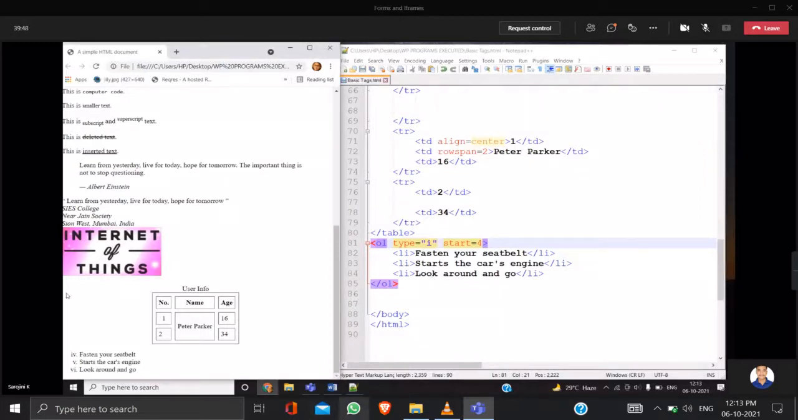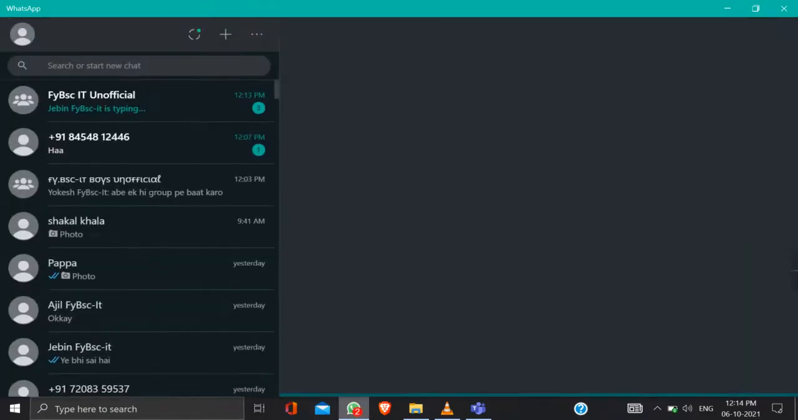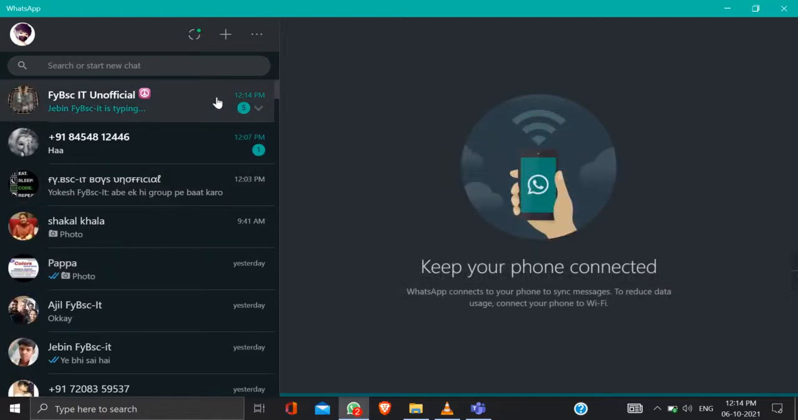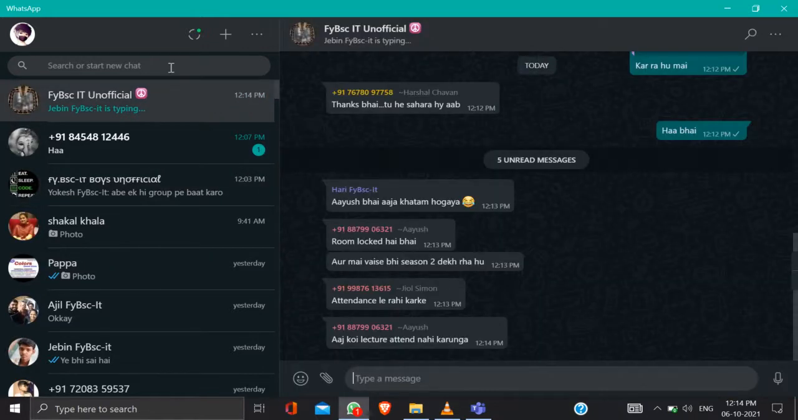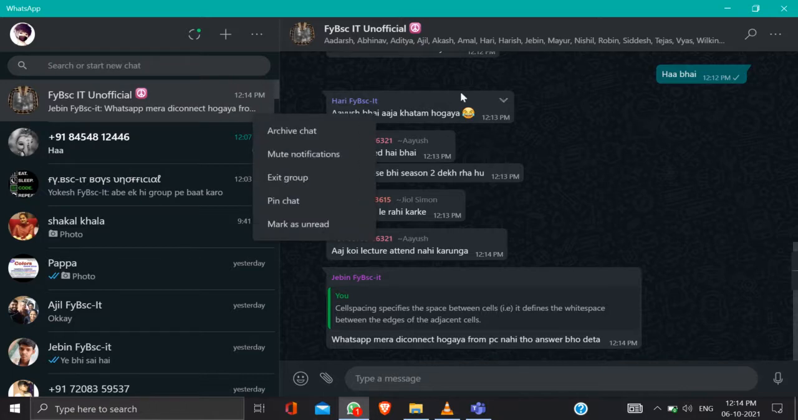Now see here, starting from 4, the numbering started. 4, 5, 6. Okay, why is it starting from 4? Why not from 1? Because you have given start from 4. Okay, please understand what will be the valid value for the start attribute and the type attribute.